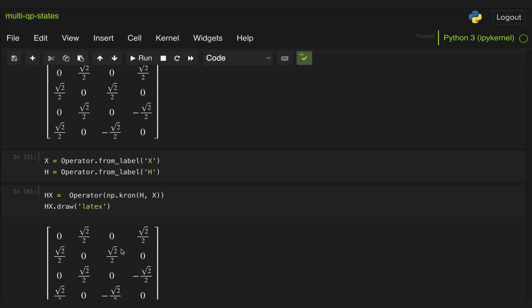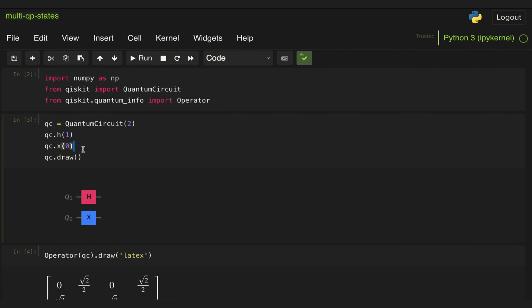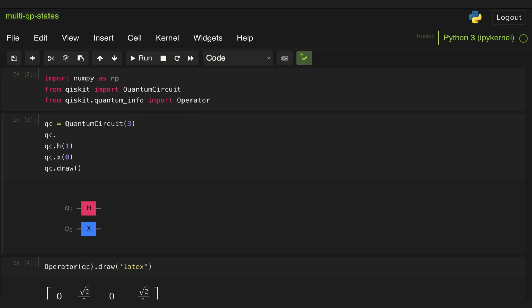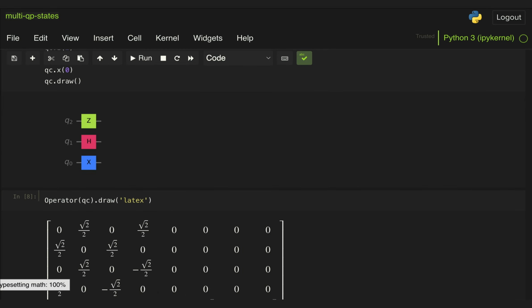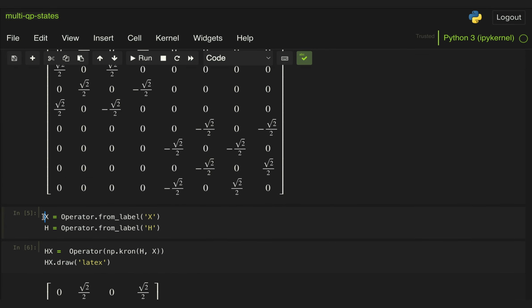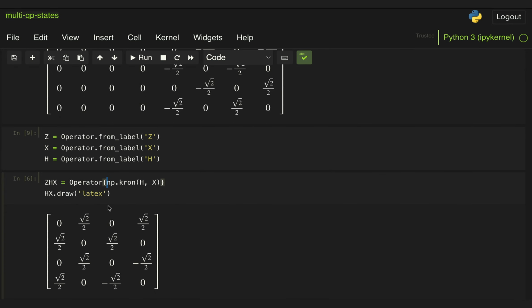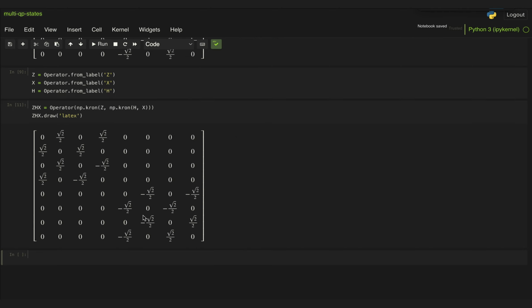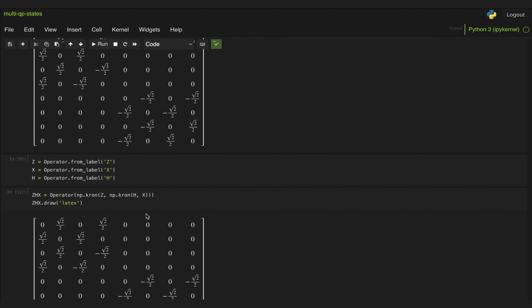Now, of course, we can generalize this for more qubits. We could, for example, turn this into a 3-qubit circuit and now apply, let's say, a Z gate to qubit 2 and do the exact same thing. Define now a matrix for Z and then add the Kronecker product between what we had before and this Z gate. And as expected, these two matrices match.